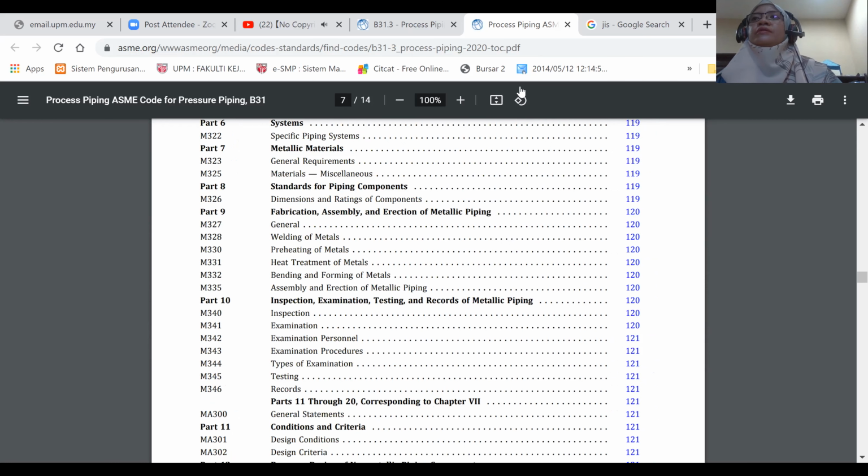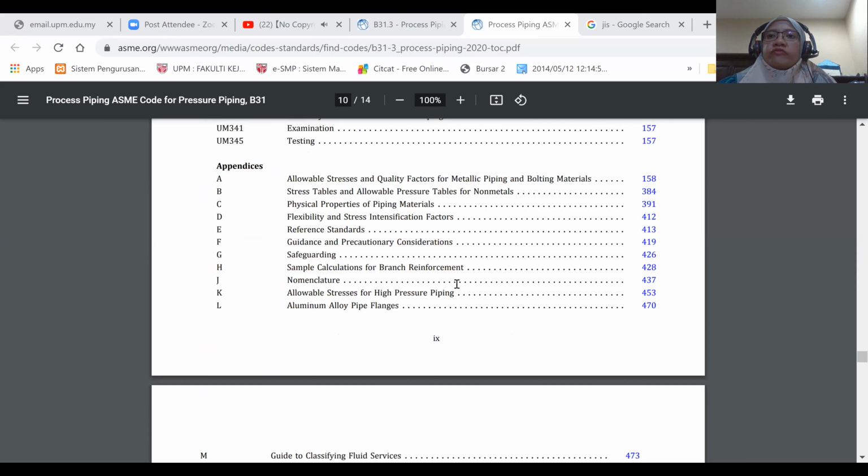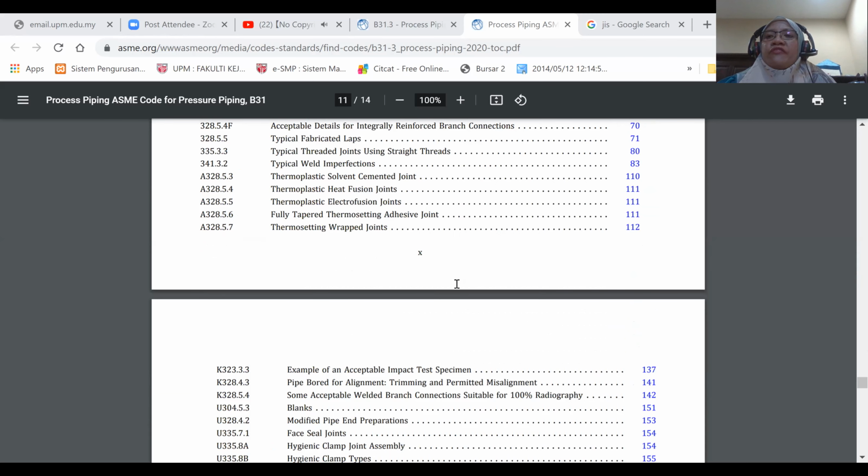So what we can view on this website is actually only the table of contents and the front matter of the codes. If you would like to have access to the complete document, you need to pay. Every code has a different price.